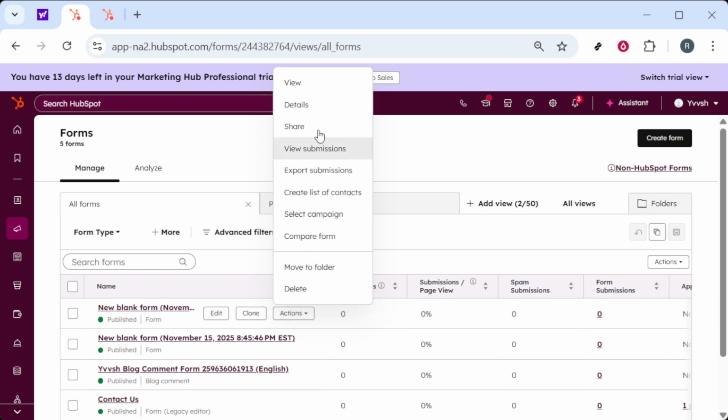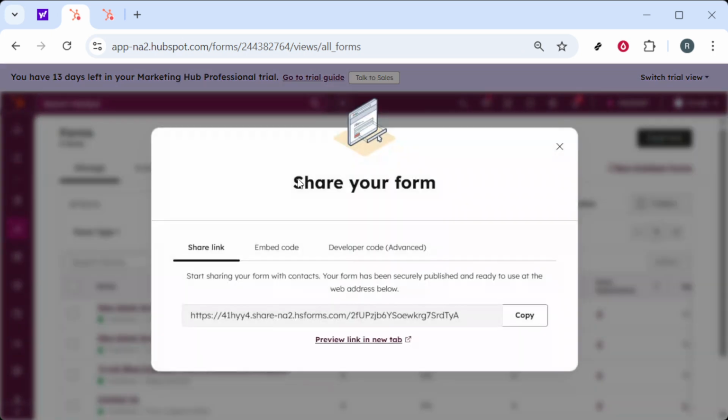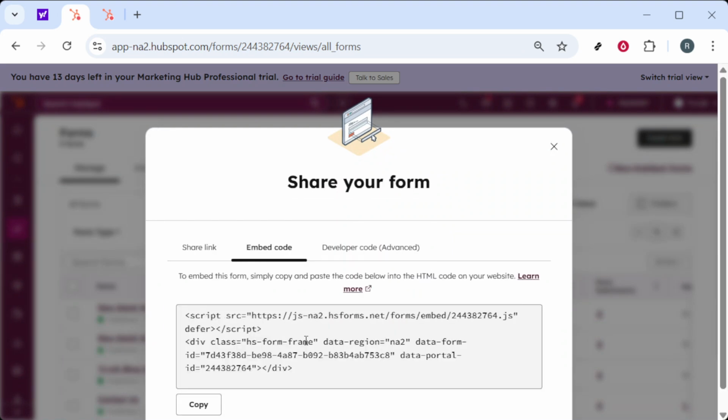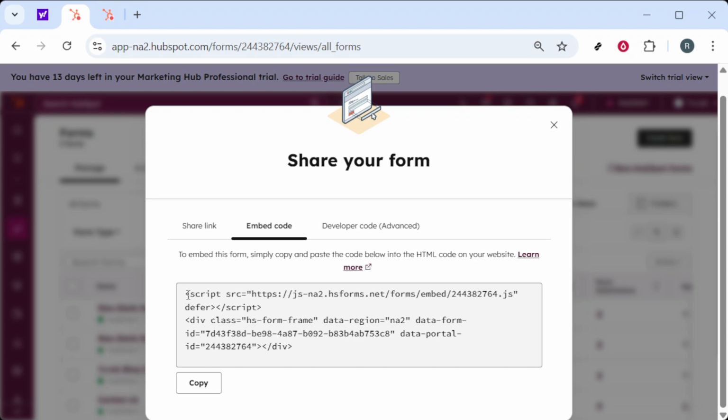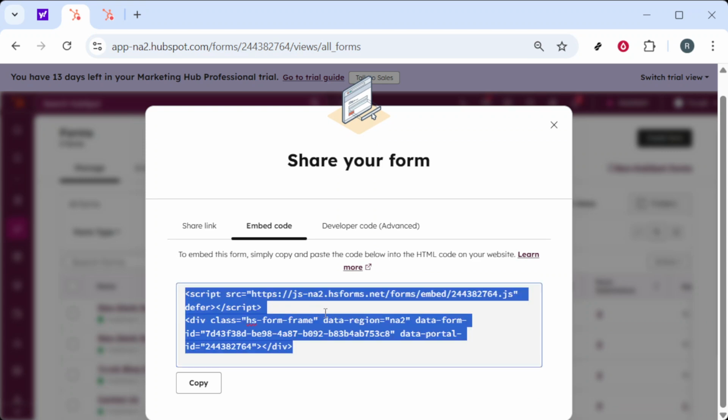Within that snippet, HubSpot includes several parameters, and the important one for us is the form ID. It looks like a long string of letters and numbers with dashes. That value is your form GUID. You don't have to change anything here. Just note that the GUID is embedded right inside this code, so it's easy to reference.